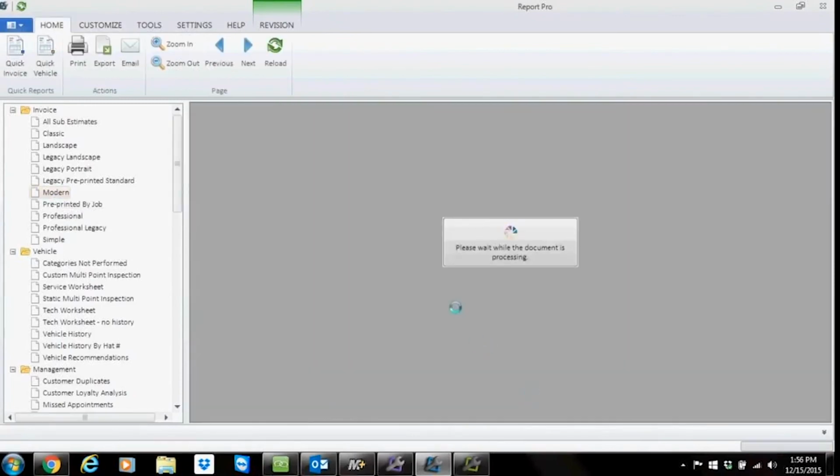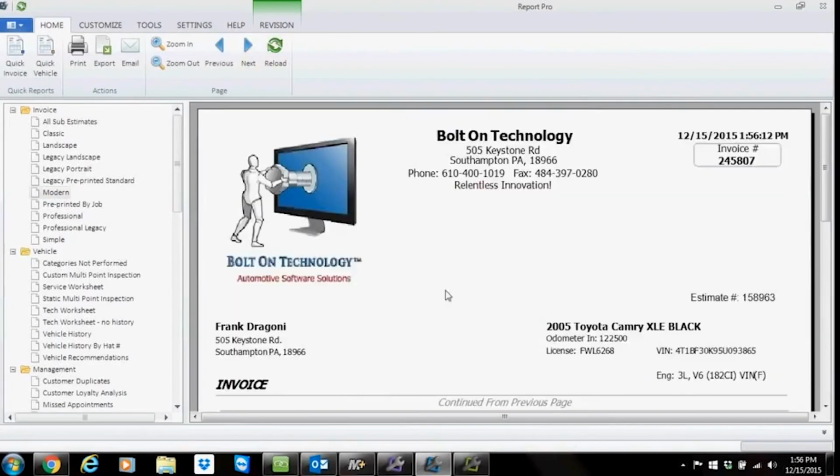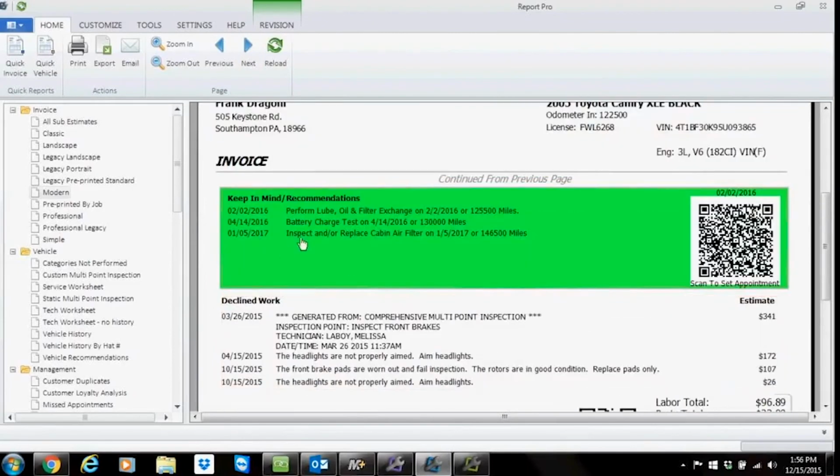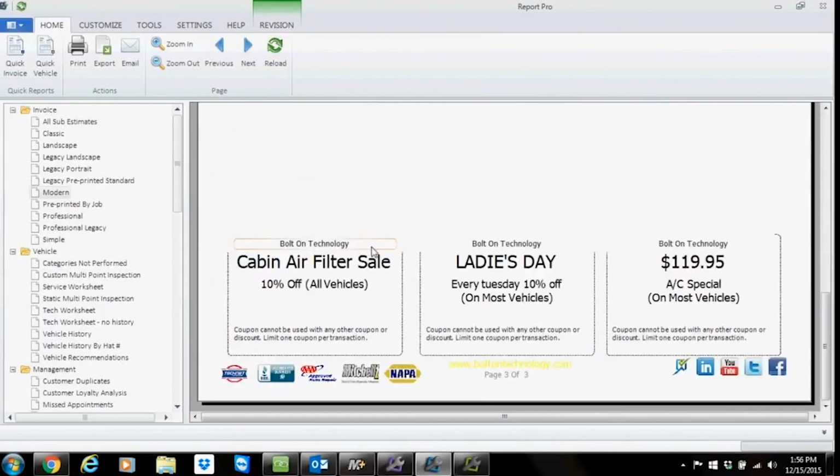Now, we had a cabin air filter coupon on our invoice, and that was because, look at this, in our recommendations, I have a future recommendation for a cabin air filter. So our smart coupons are smart enough to read your recommendations and bring over, if you build it and tell it to, an associated coupon to help you sell that future work. That simple. You build it once, and we take care of everything else, folks. So think about it. Let's customize this invoice. Let's knock out our invoice. Let's look much more professional when we hand this to our customers.